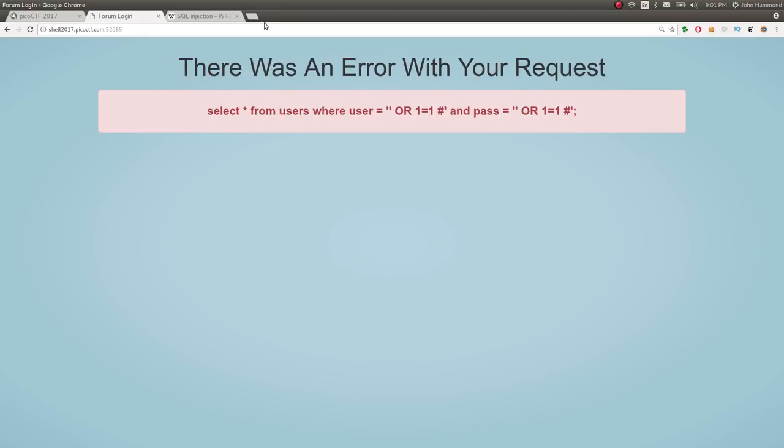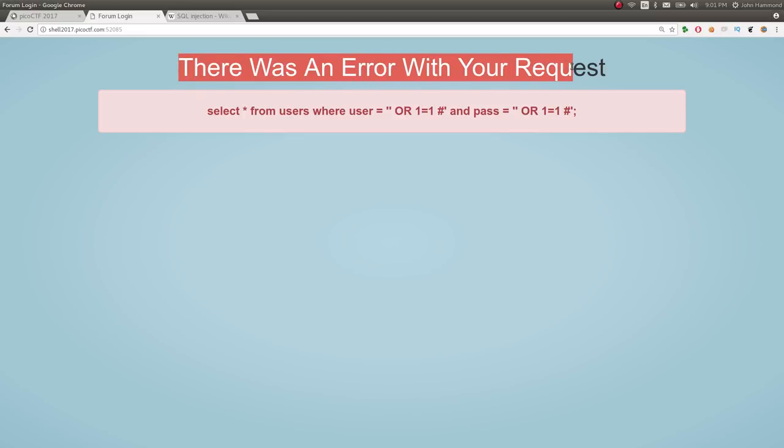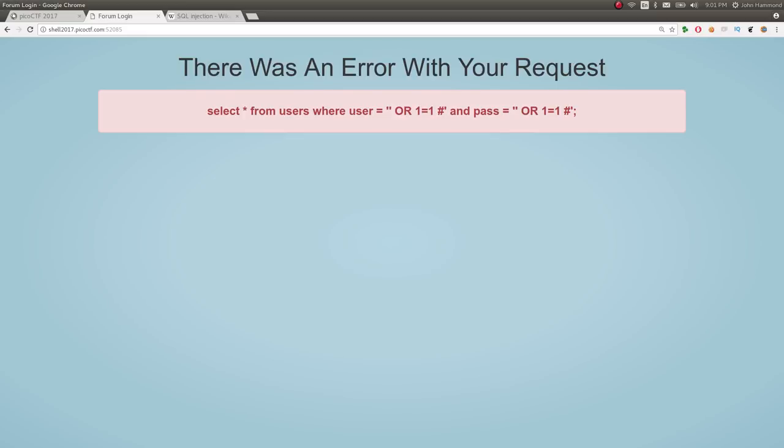Oh, okay, we get an error with your request, and it shows us actually the query that's trying to run in the background. You don't normally see this. This is, again, just for your learning capability in the CTF scene. PicoCTF is being nice to us, where it shows us what they're trying to use. They're using a single quote where user equals the start of our input. You see we have our single quote injected into it.